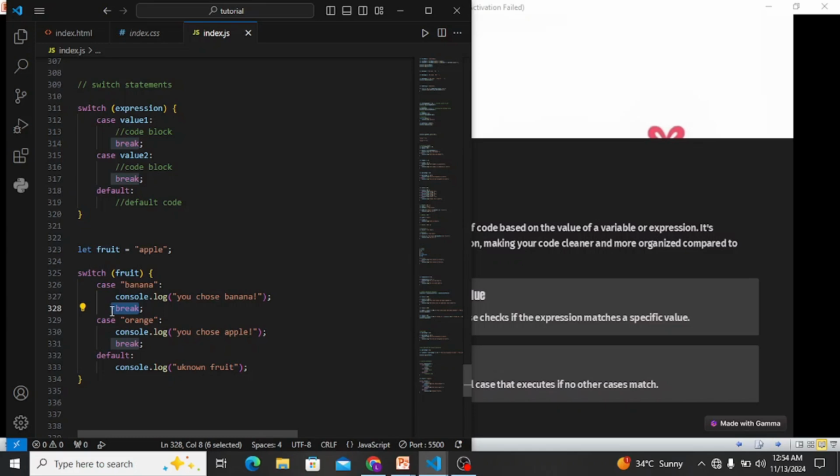So if I am to remove this break, guys, I'm going to crash my laptop. That's the truth. I'm going to experience a crash because the code will keep on executing over and over again unstoppably. I can't stop it. That is why I need to put that break there. So for a recap, without the break, the code will keep on executing into the next case, and that is what we call falling through.